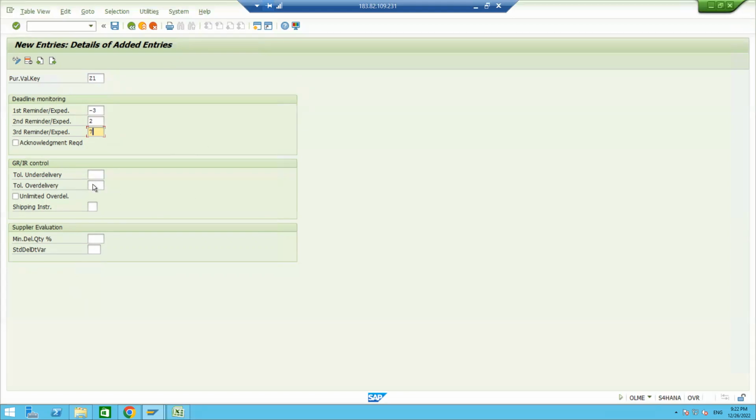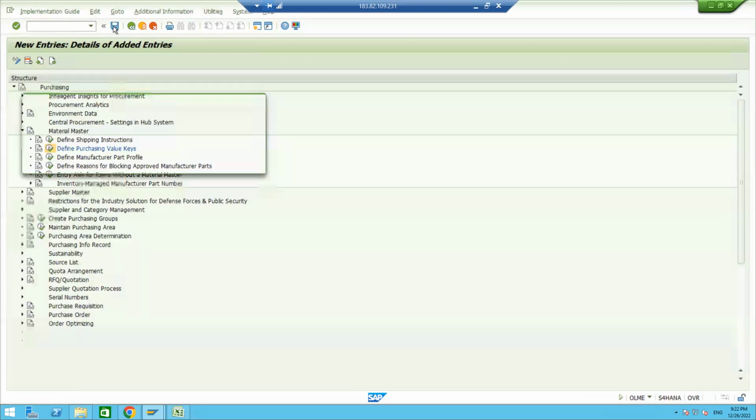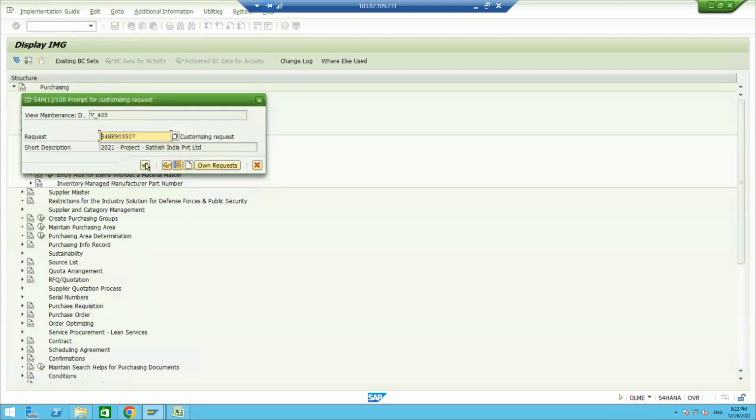For over delivery tolerance, if you want to maintain 10%, just write 10. If you want acknowledgement, just tick Acknowledgement Required. Then save it. Then save the transport request.